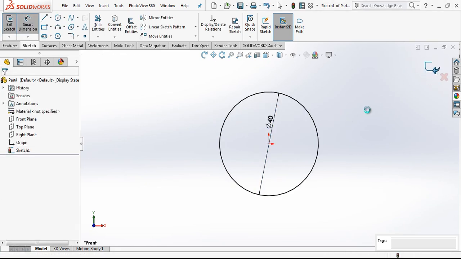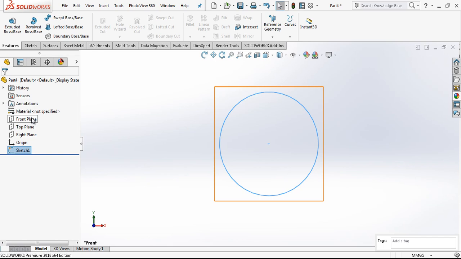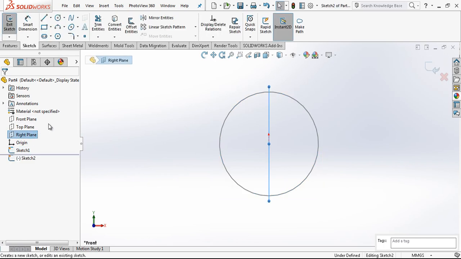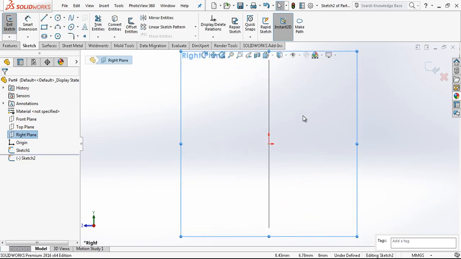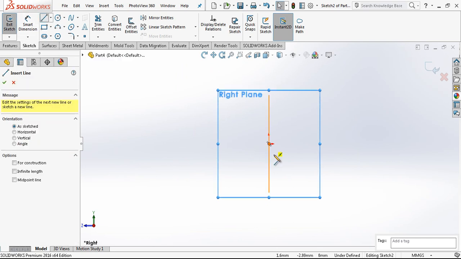We put the diameter here as a circle, and then on the right plane I go and create a profile again.